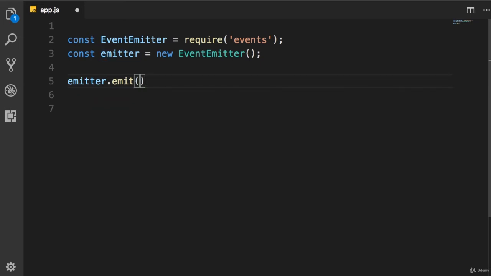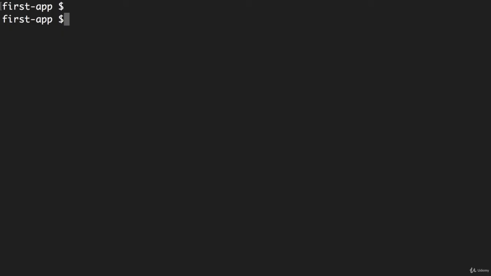Now here, we pass an argument that is the name of the event. Let's say messageLogged. In the future, we're going to extend our logger module, and every time we log a message, we're going to raise an event called messageLogged. Okay? Now, if we run this application, nothing is going to happen. Let me show you. Back in the terminal, node app.js, look, nothing happened.